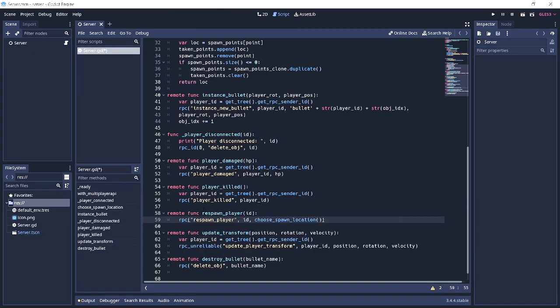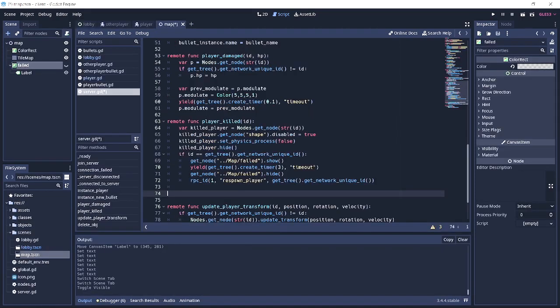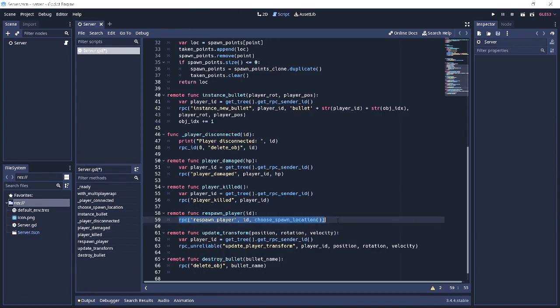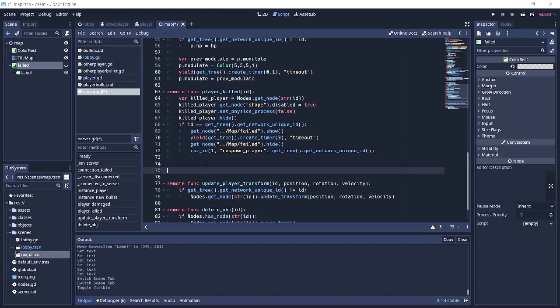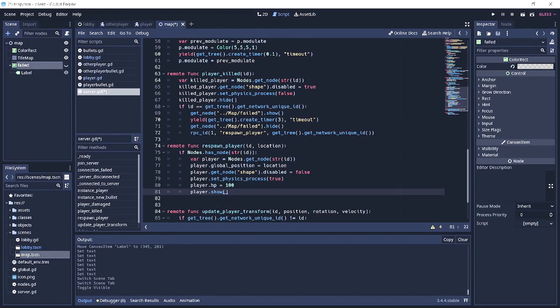So we're here on the server and we're going to create a respawn function, also remote. We're going to be calling it from here. So it's also going to say respawn player, and it's going to take an ID, our current ID, and choose a spawn location. Since we didn't delete the player or anything, respawn player is just going to be resetting everything that we set here. So as you can see, if nodes has string ID, that means we are still around, if we didn't disconnect or something, then player is going to be equal to our node. It's going to get node the ID.